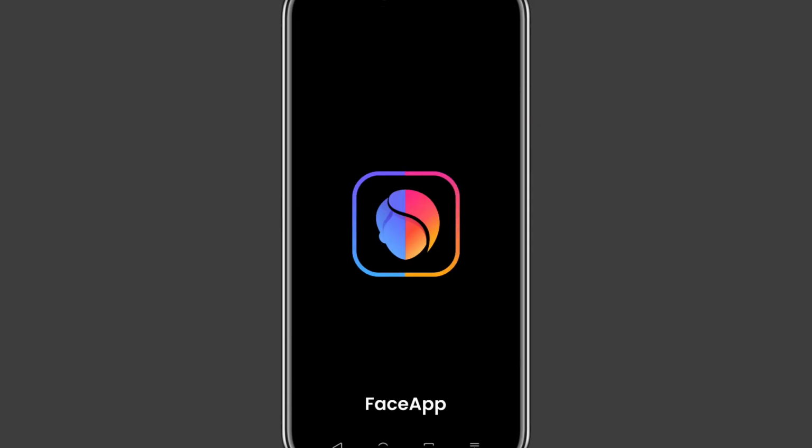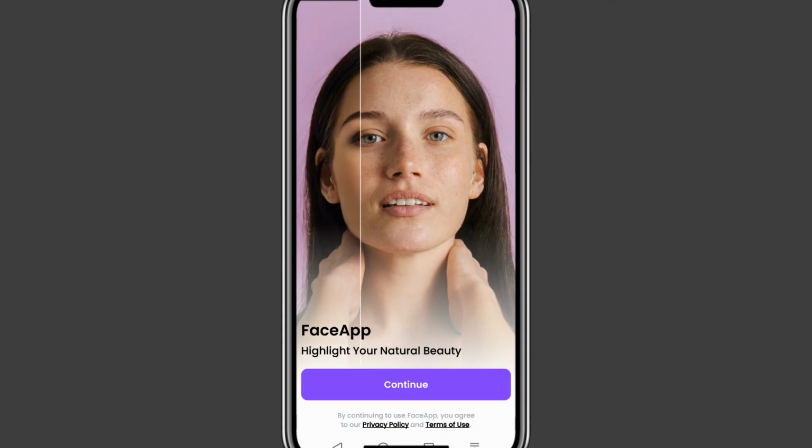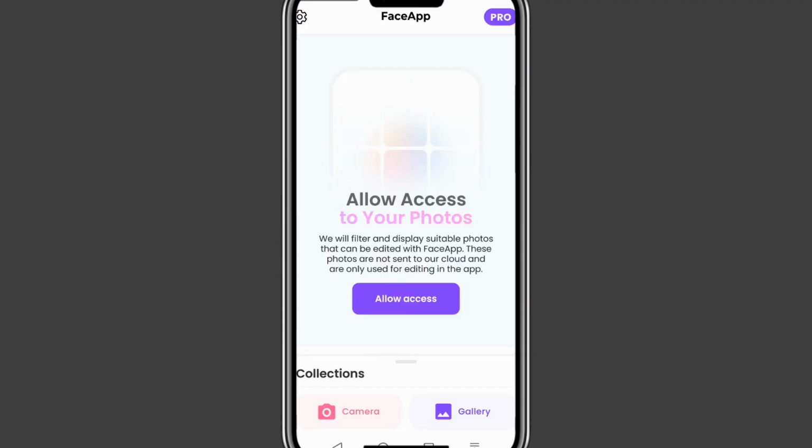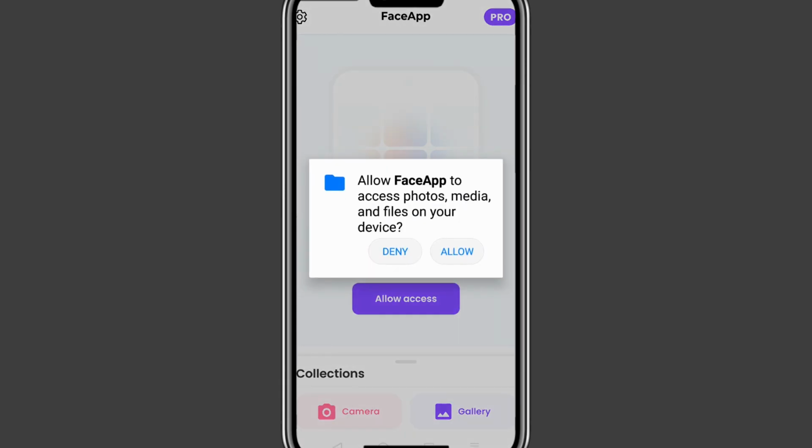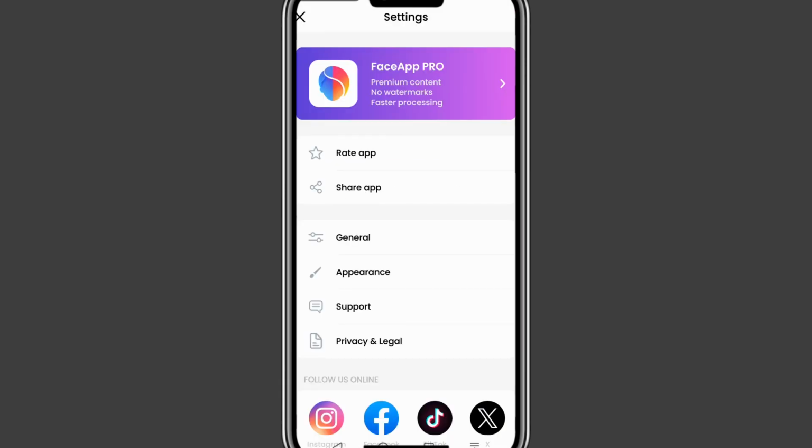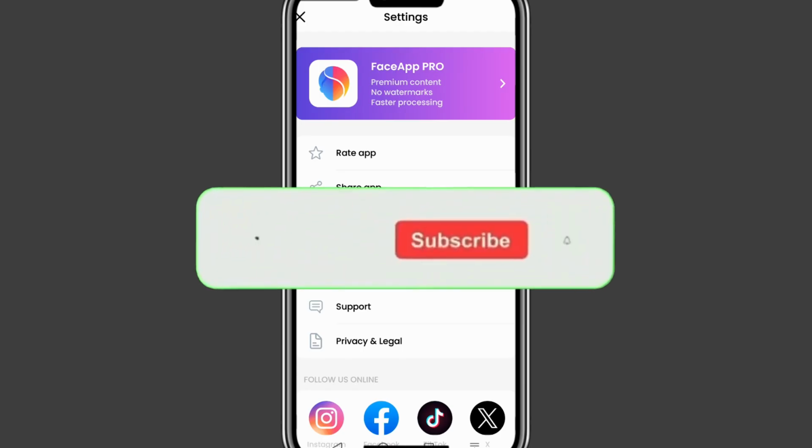Now when the FaceApp opens for the first time, it will request permission to access your photos, camera and microphone. Here tap on Allow Access. And now you are all set. Choose a photo from your gallery or snap a new selfie to begin exploring FaceApp's filters. And that's it, FaceApp is now installed and ready to transform your photos.